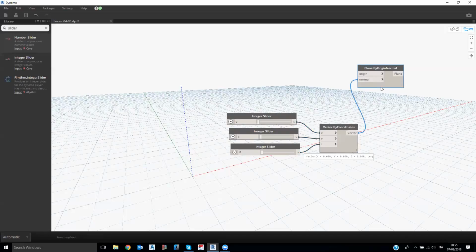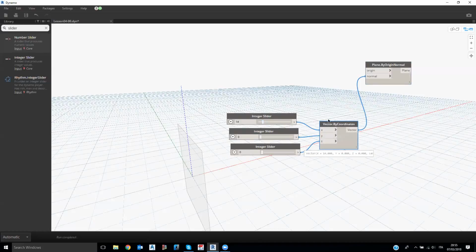If I'm going to connect this to the normal, we can see that the plane is not showing because we don't actually have a normal, we have a point. So we cannot create a plane if we don't have a normal. But as soon as I'm trying to move this element, you will see that no matter the value of the x, we have a vector pointing in the x direction. And this value is called the magnitude of a vector. So it's the power of the vector, the length of the vector.